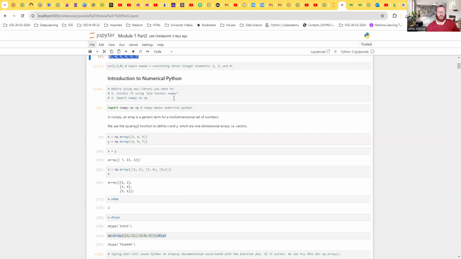Once we install it, you write pip install numpy, and then we import numpy as np. You can import it as x, z, whatever you like. The name doesn't matter. So you have to import numpy, and then you can start all the calculations you want here.